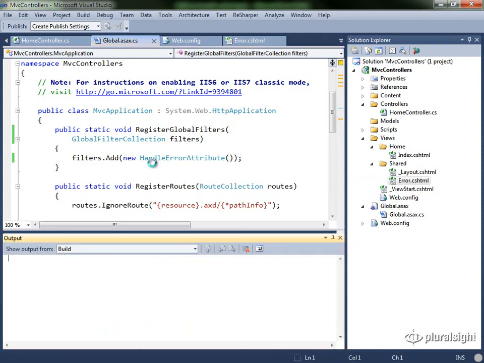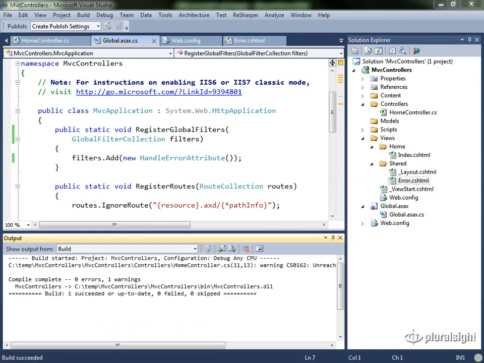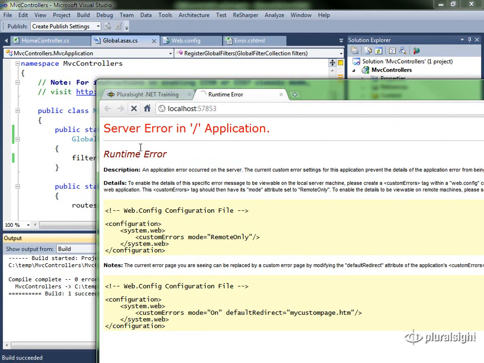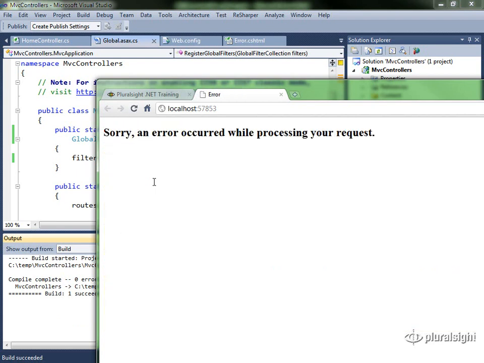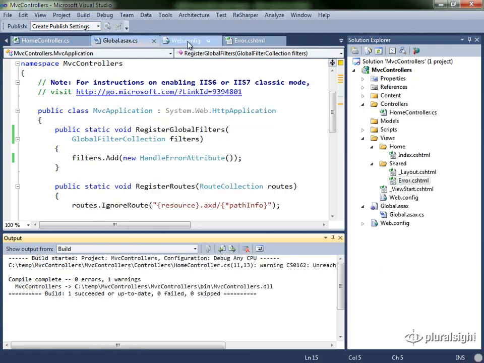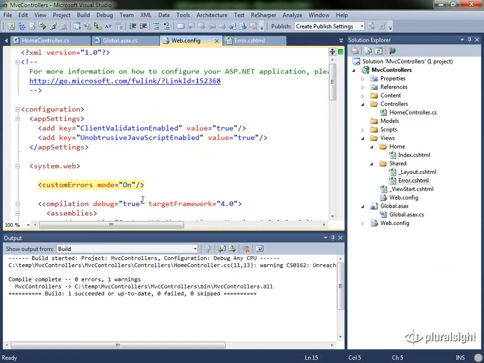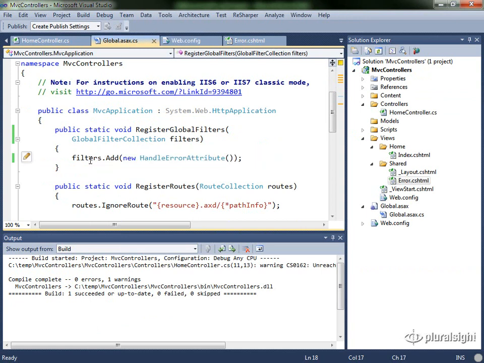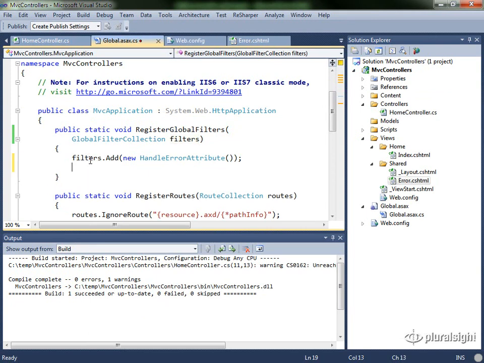I can do a build, come back and refresh our view, and now we get our custom error view that we could tweak to give the user some more additional information on how to resolve the problem. Note that this only works when you have custom errors on. So the filters that I've added to this global filter collection are in effect for everything that executes inside of my application, and I could add additional filters in here now that I wanted applied at a global level.